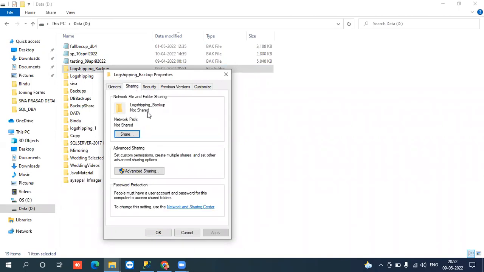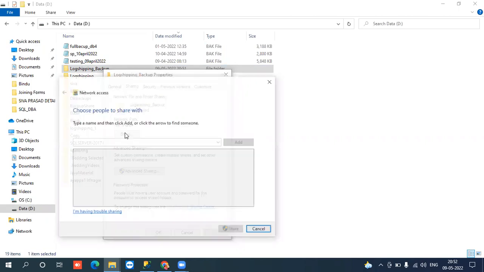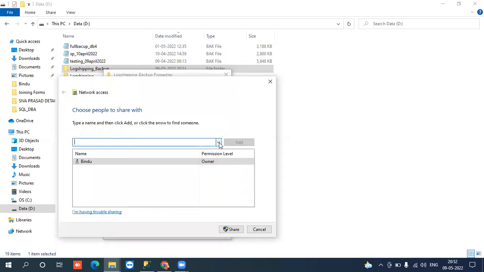Basically, this whole process will be done by the Windows team. Don't worry in real time. But for your practice, you want to take care. Go to the share and you want to give the share. But in real time, whatever users they want, they will give the permissions to that user. But on our own laptop, right, I am giving the permission to everyone.